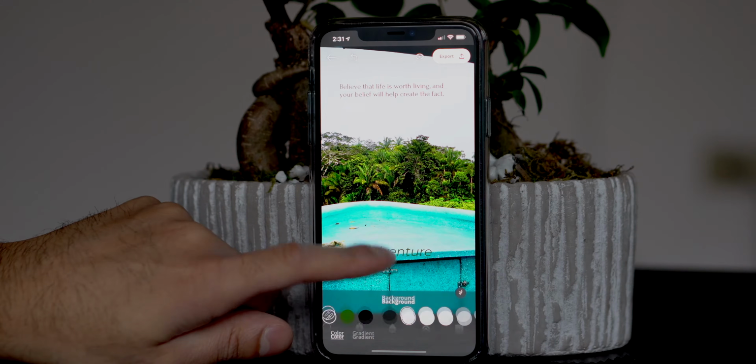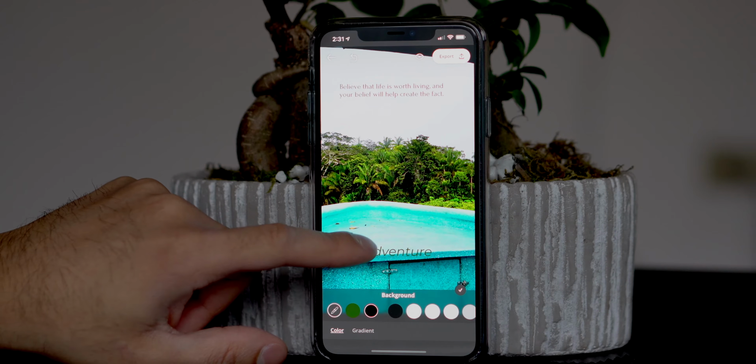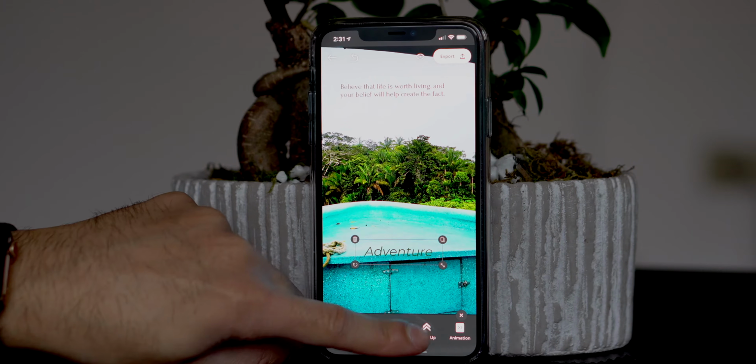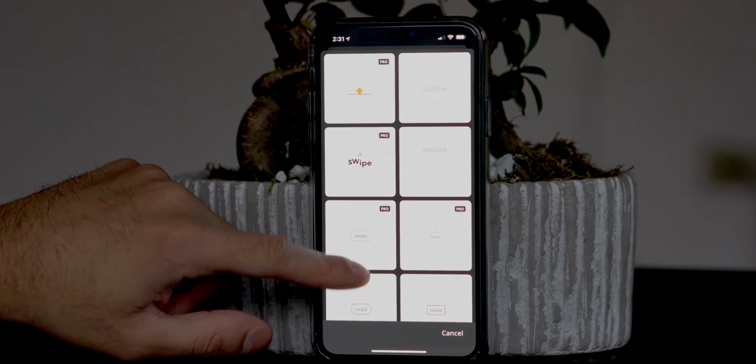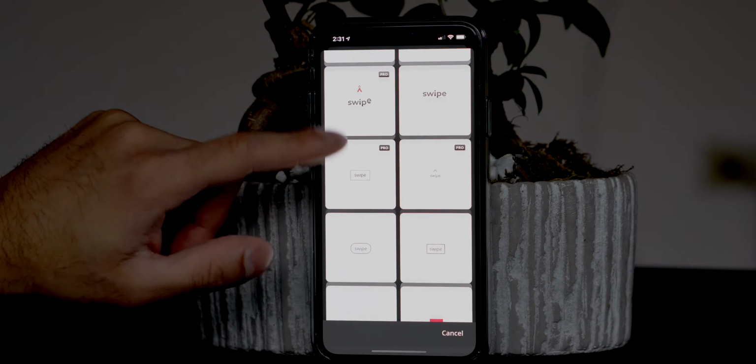You can also change the background. In this one, you can't really see the background. You can choose a swipe up. So you see a lot of Instagram stories where it says to swipe up. This allows you to add in those buttons.